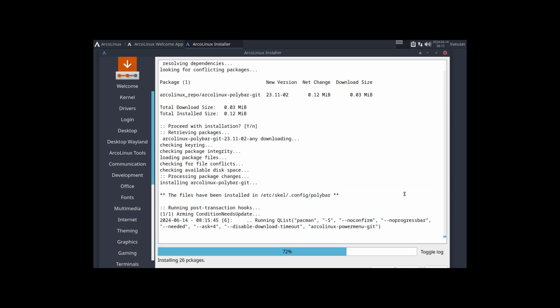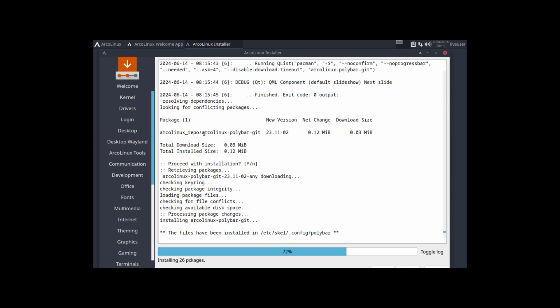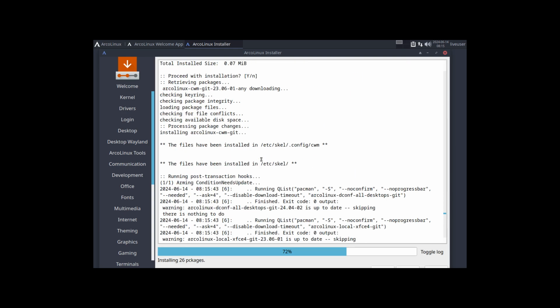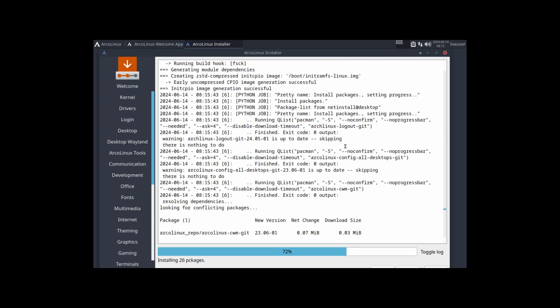And here we're going to install stuff that we need for CWM. Our selection is executed. We want ArcoLinux Polybar, we want Polkit, we want Pychem, and all these things are now installed.